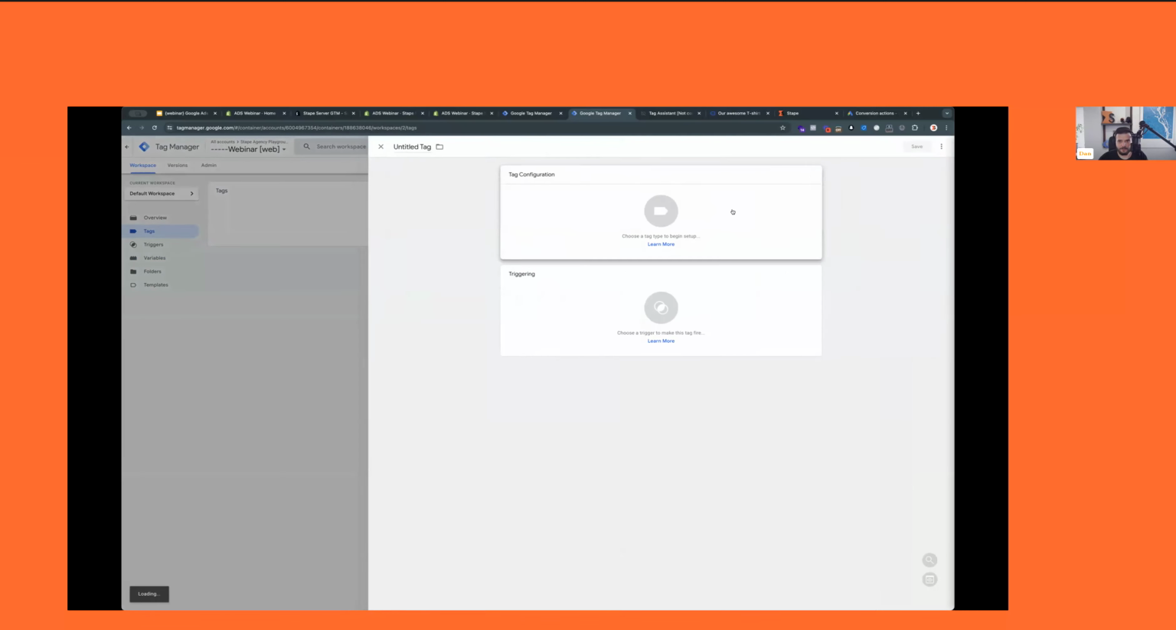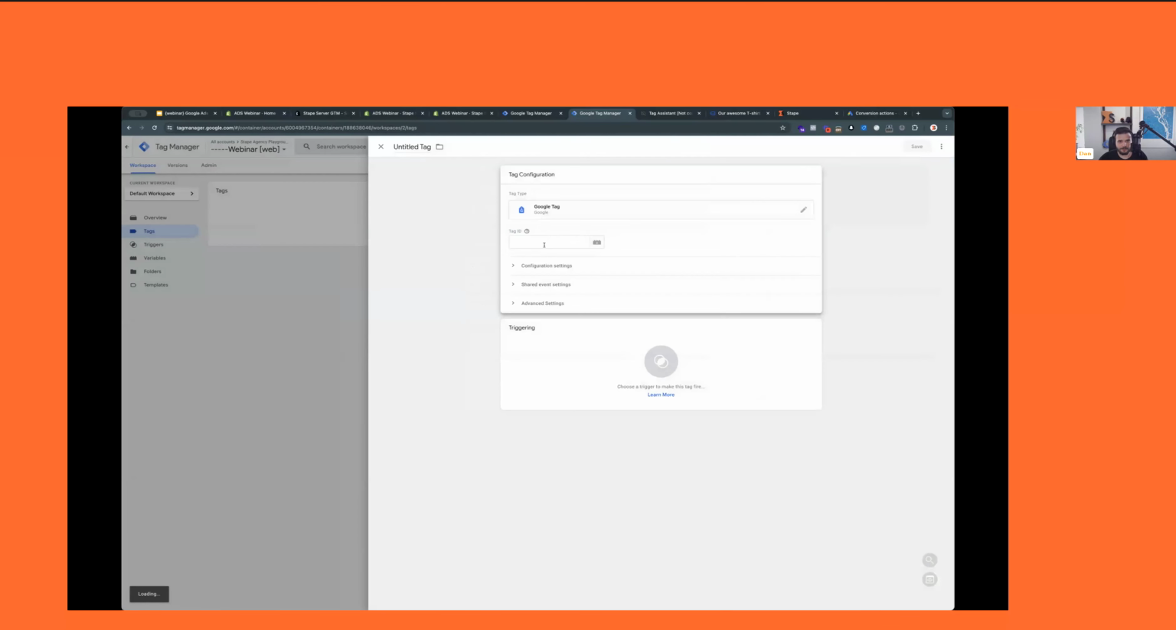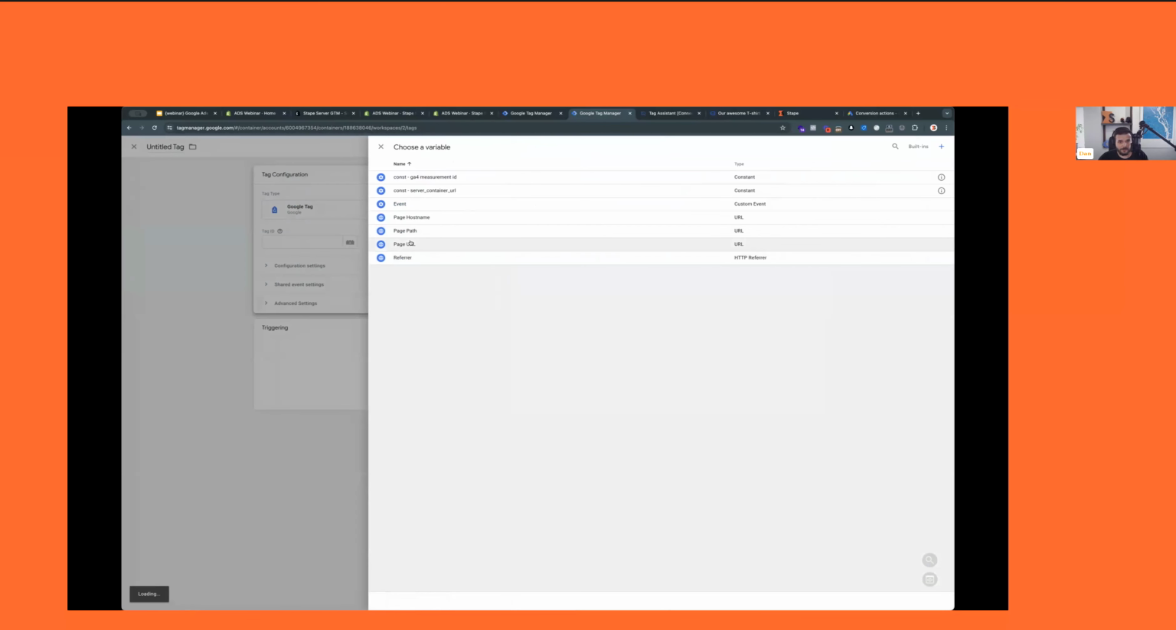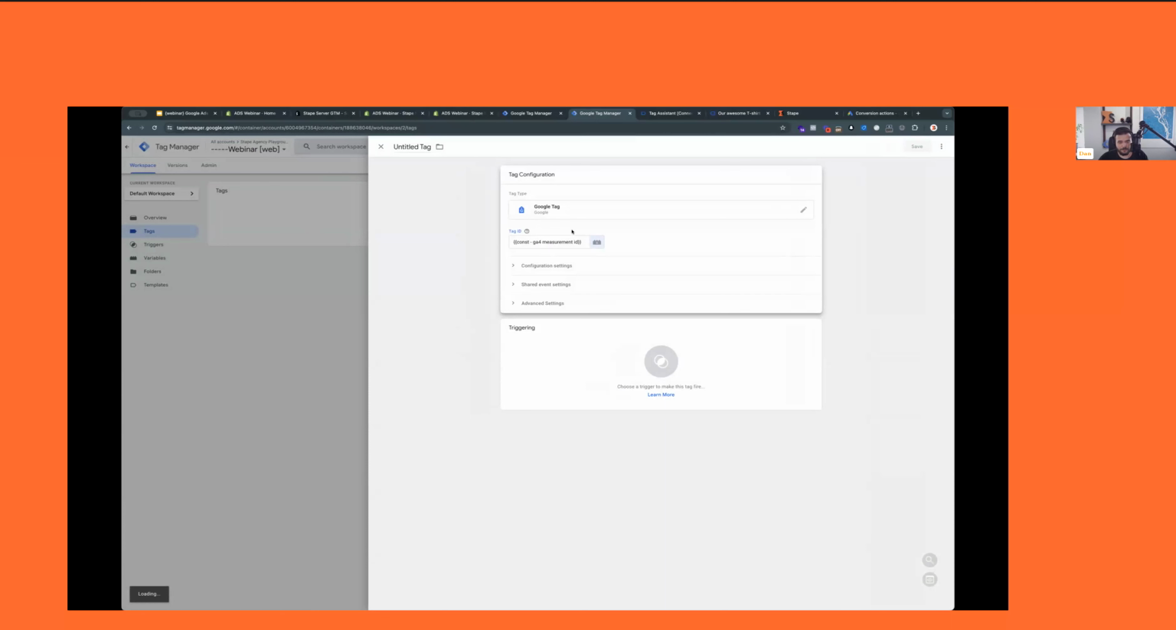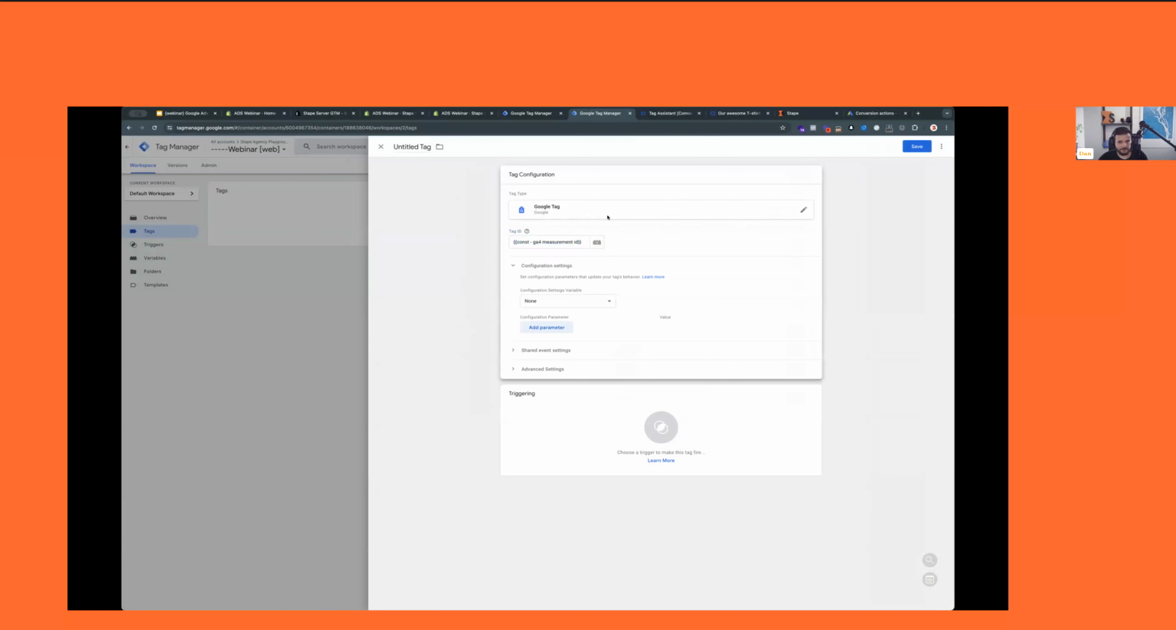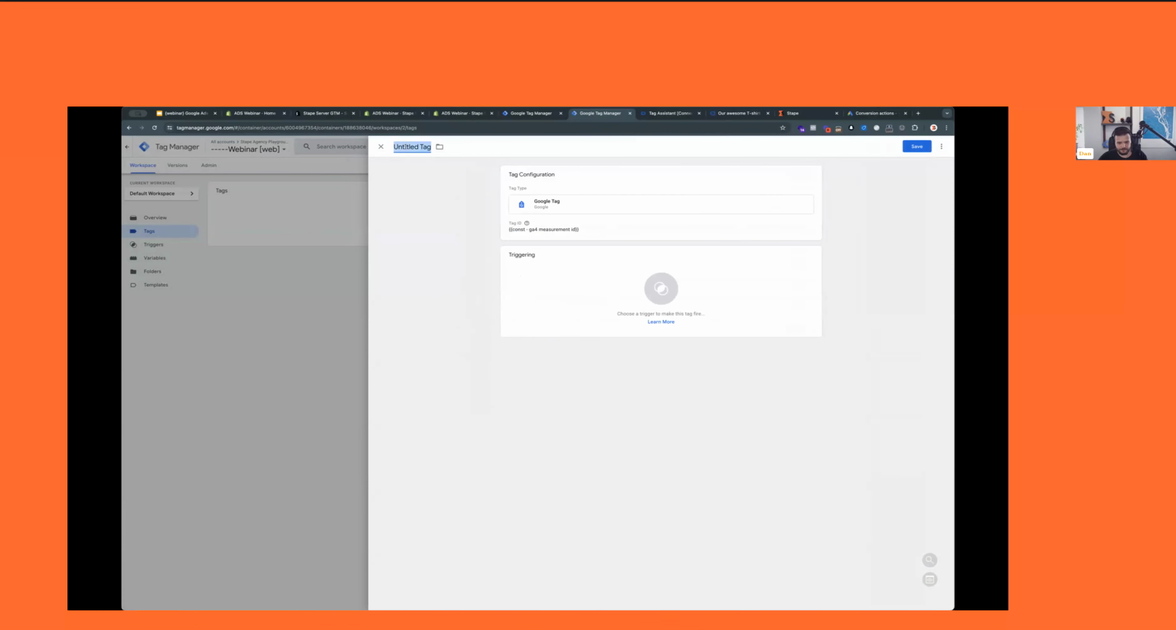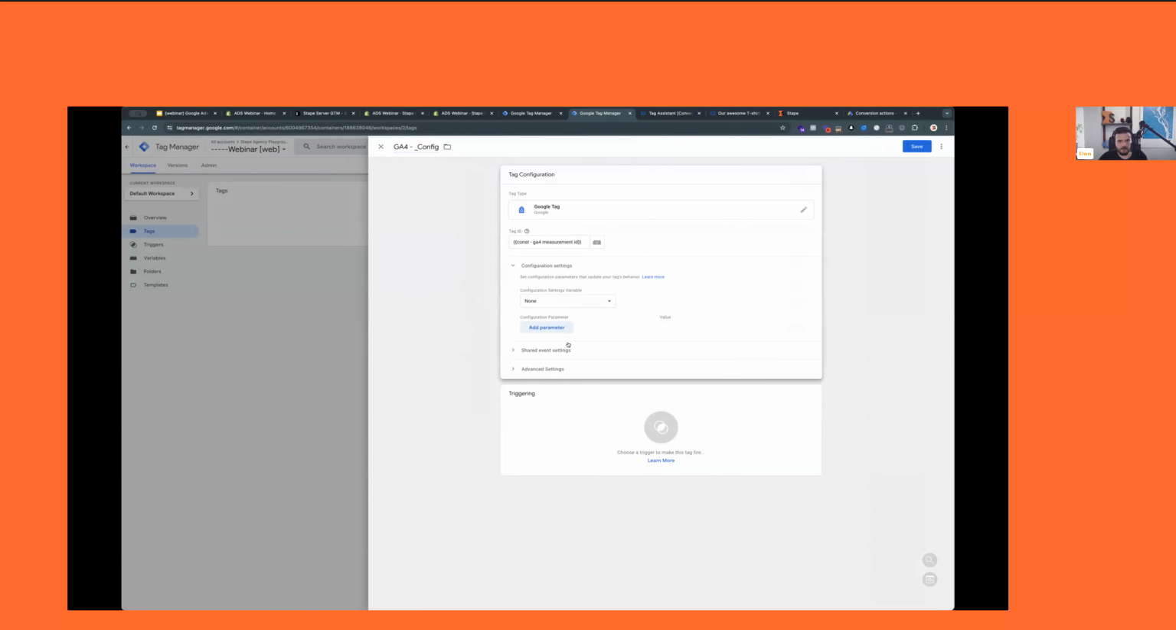So again, we hit new, we pick Google tag. From here on, we can actually select that variable for GA4 measurement ID. And this is much more convenient because we're going to use this variable across multiple tags. So instead of changing it everywhere, we're going to just change it once if needed. So again, let me just give it a name real quick. And let's add a few parameters.